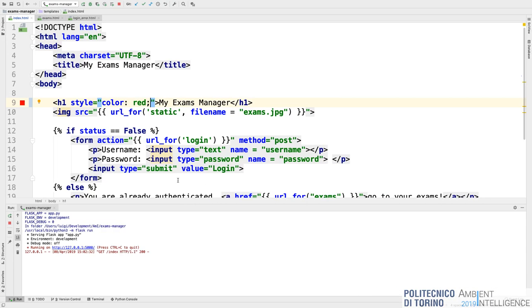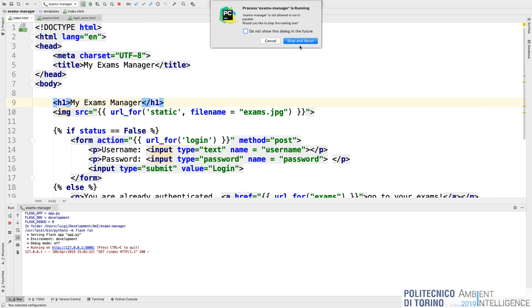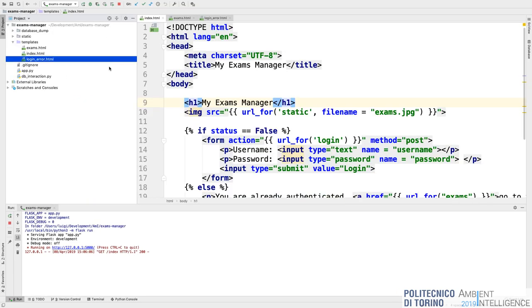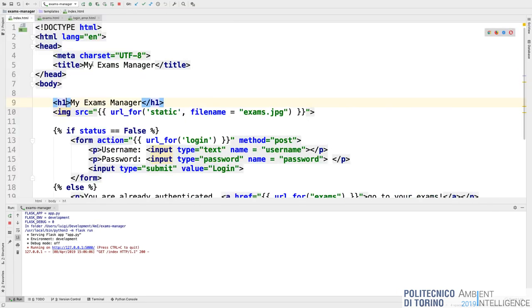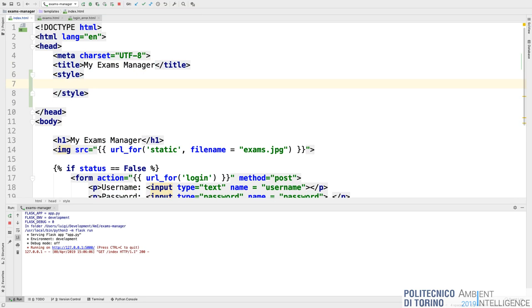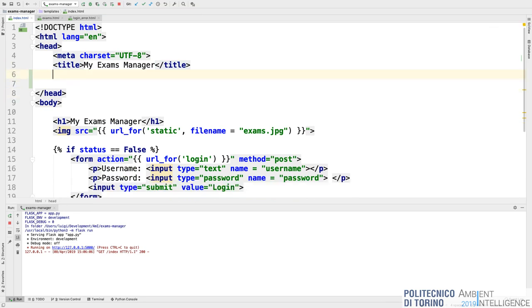So in our project, let me delete this. I will refresh this just to check that everything is fine. So if we want to add an embedded style sheet, we can write here style, and here we can write the CSS code, all the rules, or we can add a file.